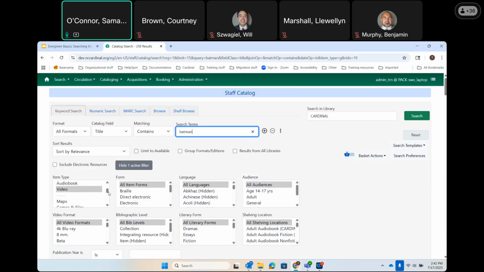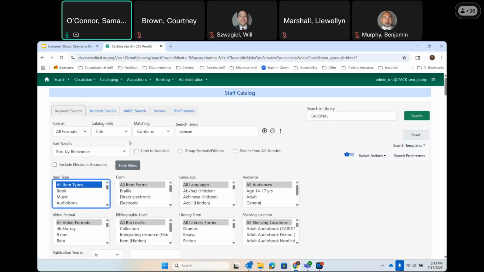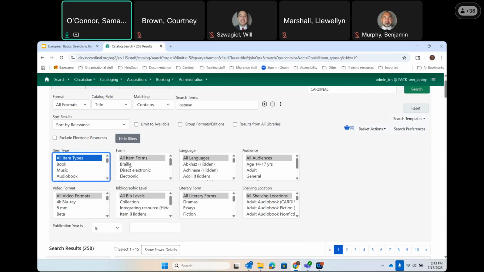So the item type one is actually pretty useful because it does allow you to do broader item types than the format list allows, while still limiting a little bit. Now the next one is the item form. This is pulled from the 008 field in the MARC record. So this indicates kind of the container. If you're looking for Braille books, if you're looking for large print, this is really useful. Outside of those two specific forms, this particular filter is not very useful for most patrons and most libraries.